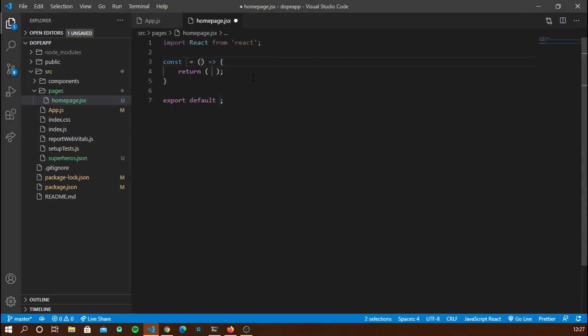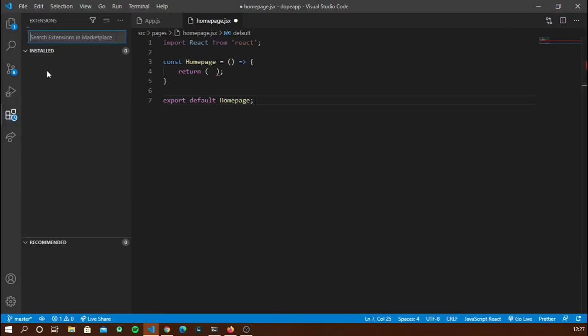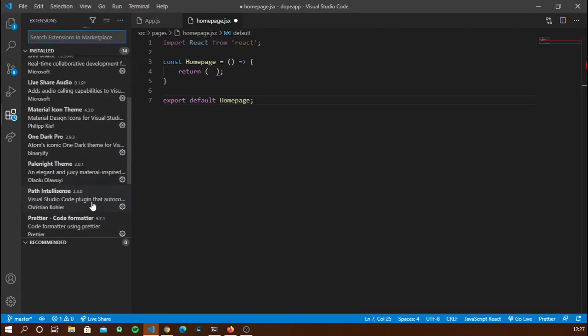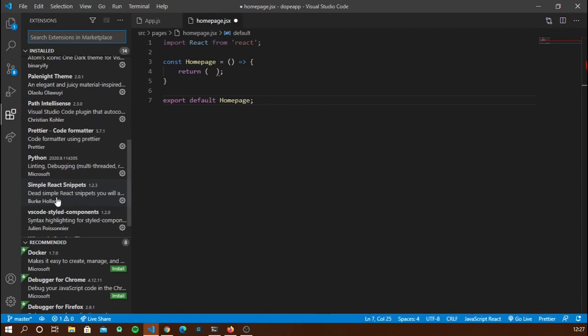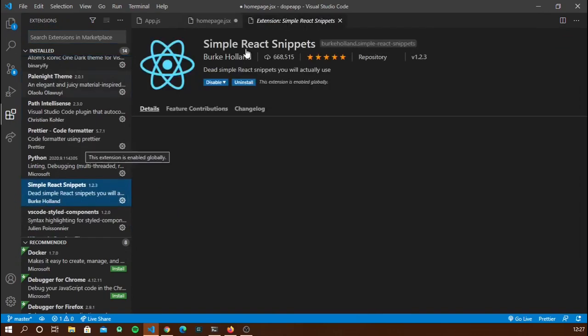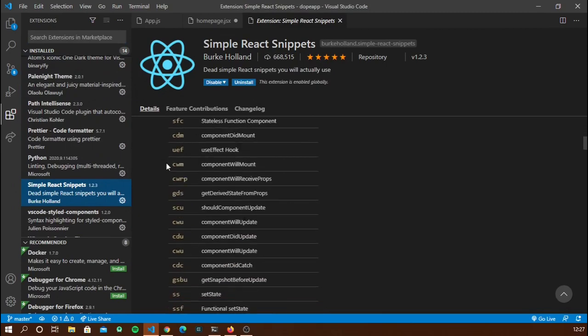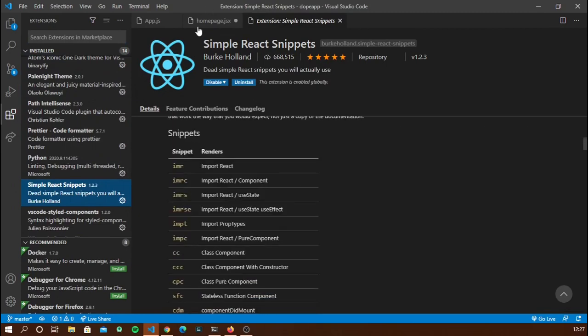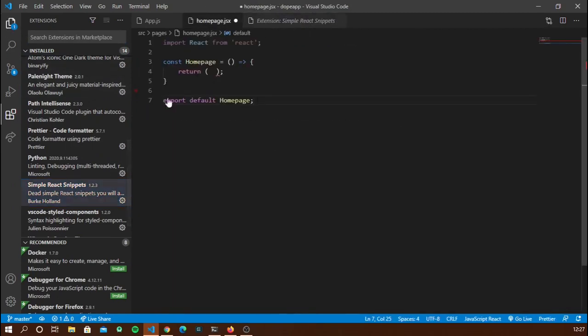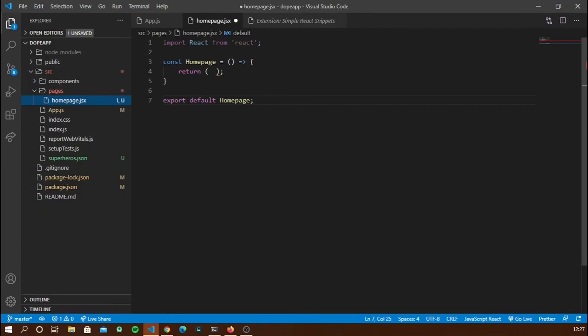Now if you're wondering how I am generating the snippets so quickly, that is because I have installed an extension called React Simple Snippets. You can install this, and there are a lot of commands you can use in order to generate these snippets. I think you understood, so let's move on and make our home page.